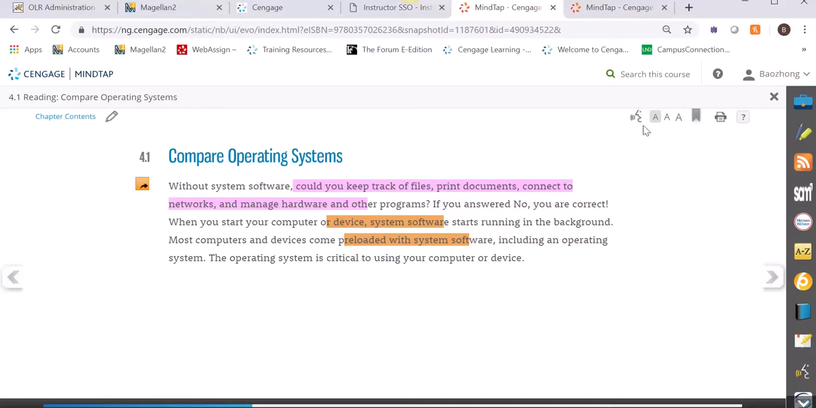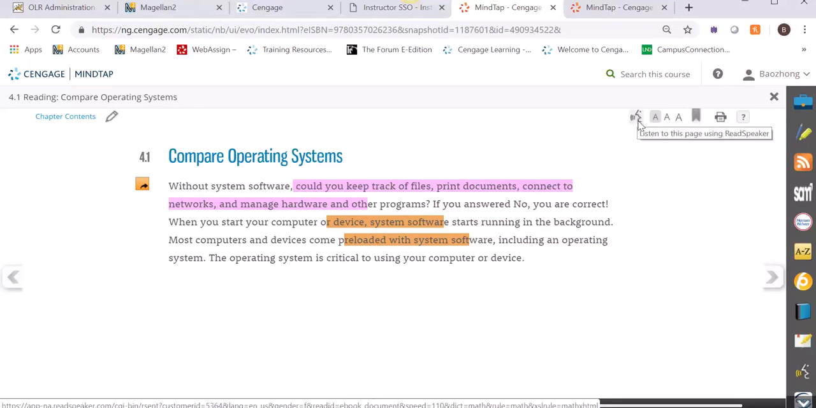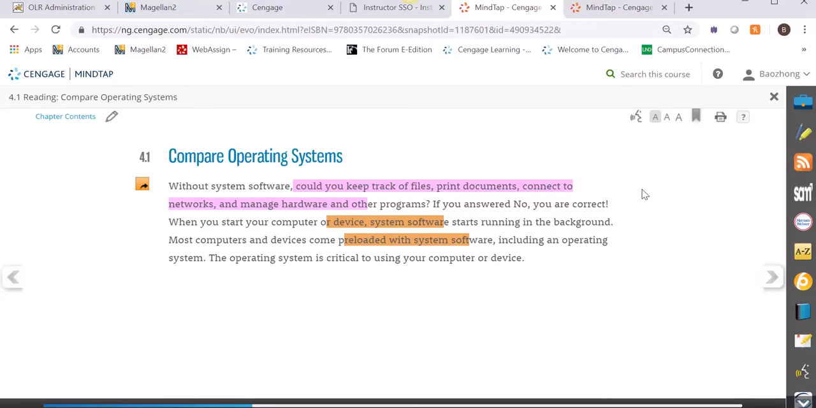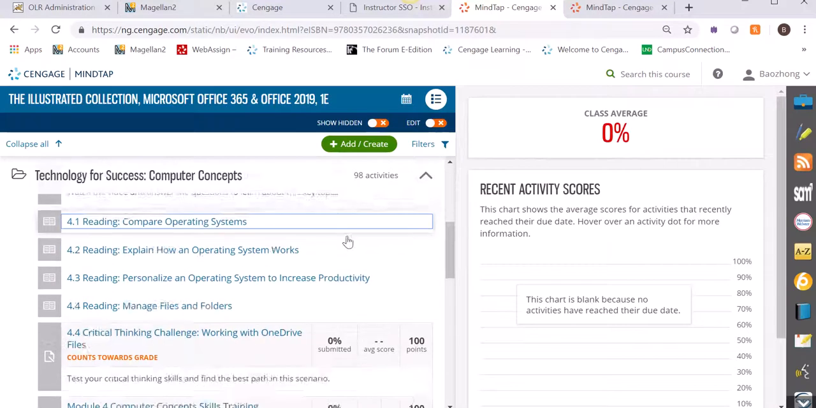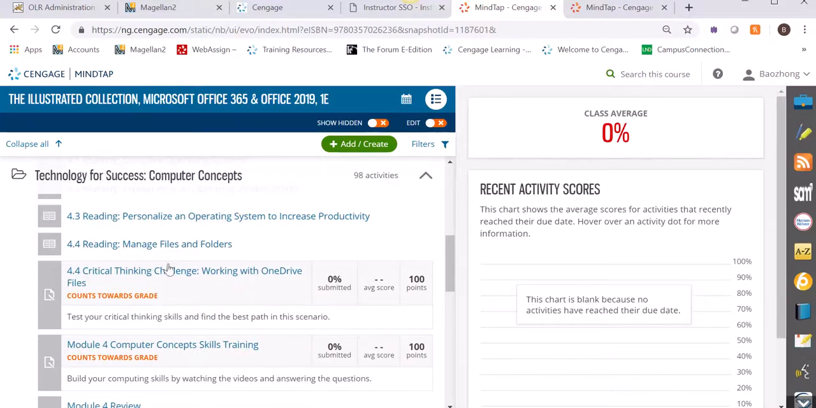All right. They can also click up here and have the book read to them. So that's kind of nice. There's also a MindTap app for their phones. So they could have this on their phones and have it read to them while they're driving to school or on their exercise bike. So that's a very quick look at the readings. All right, then we're going to have different kinds of problems.